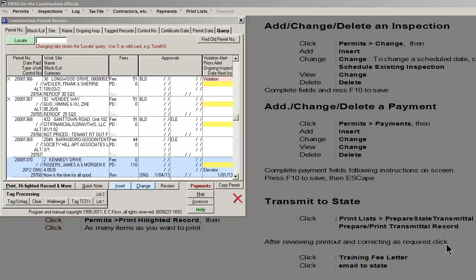The first screen that you see when you open this program is a construction permit browse screen. This browse screen shows every record in the database, and as soon as you open it, it scrolls to the most recent record processed. There are 10 tabs near the top of this screen: the permit number tab, the block and lot tab, the site, name, ongoing inspection, tagged records, control number, certificate date, permit date, and query.